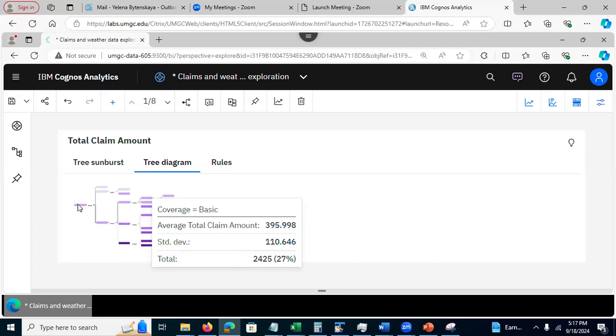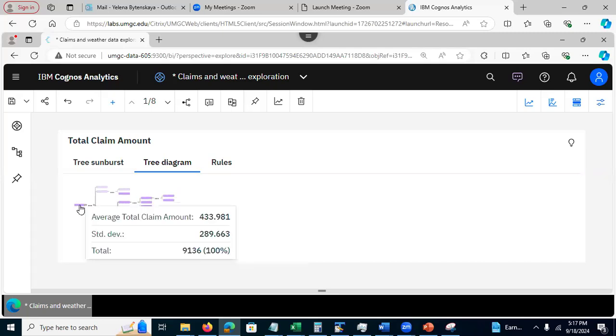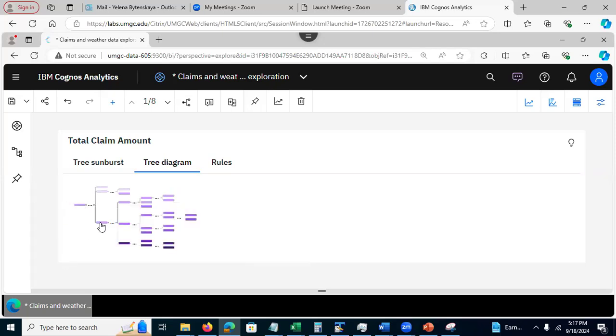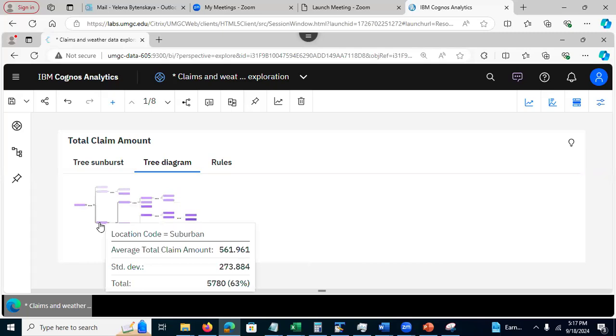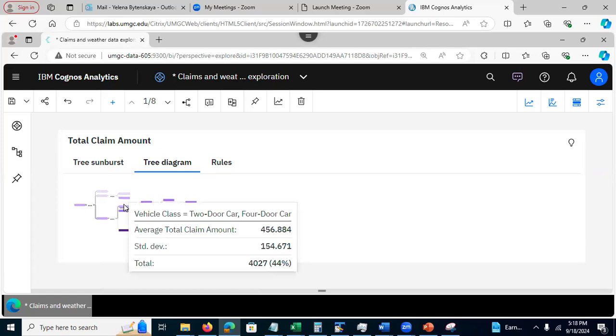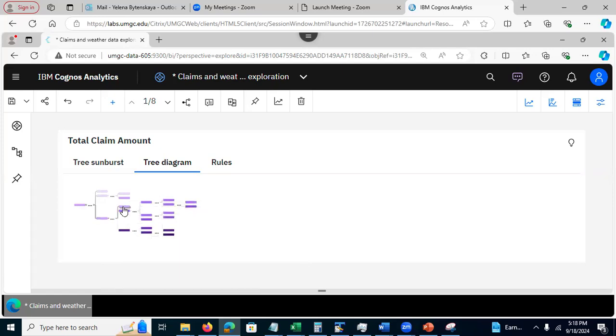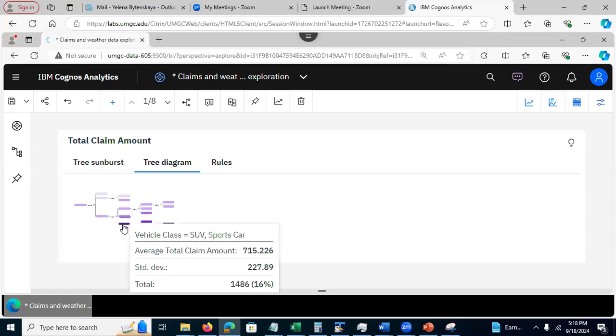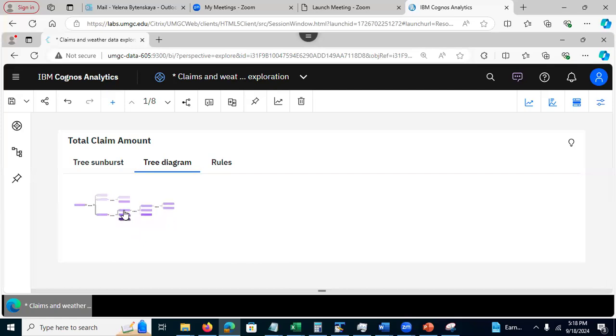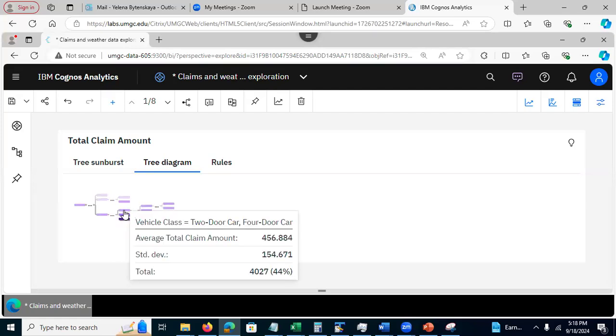Okay, so if I traverse this rule from the top, that's the total, then I get the location, which is suburban. Then I get here, which is vehicle class, a 2-door. Let's collapse this, guys. So the vehicle class is a 2-door car or 4-door car.